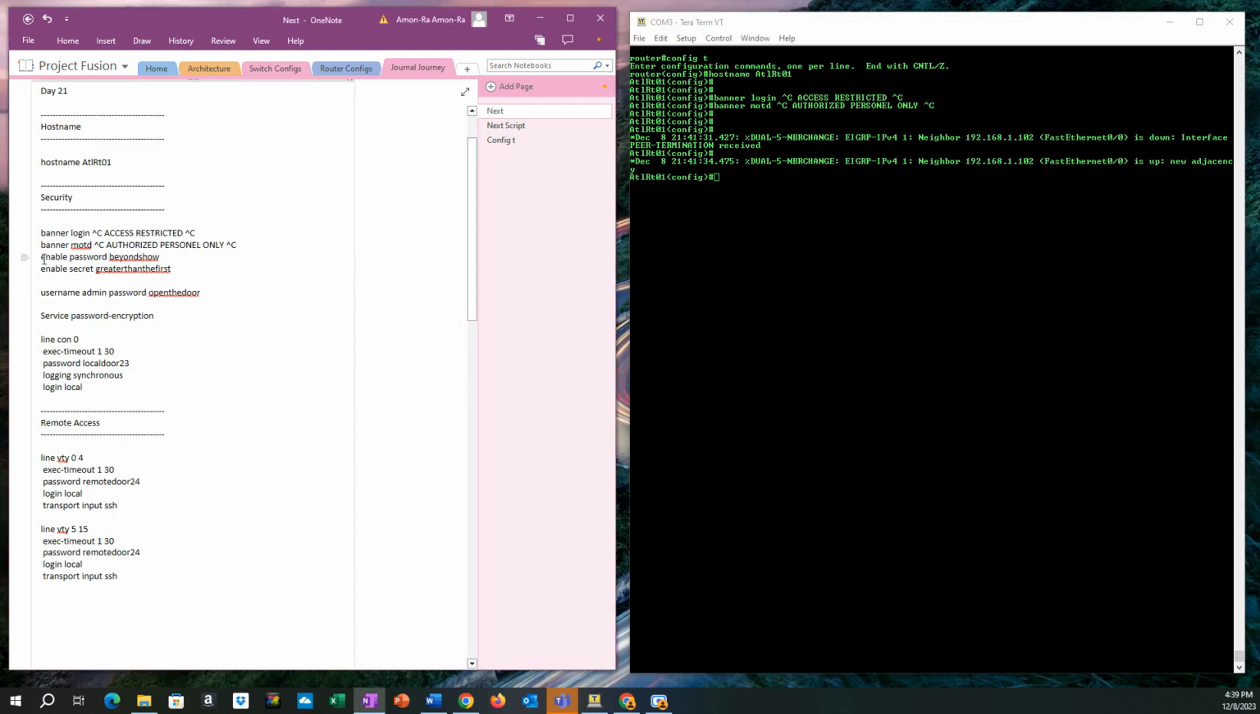Next thing, let's enter our enable password. So if someone was to log into this device, we don't want them to be able to enter the enable command without having to enter a password to have access to that. Now the next password is our secret password. Secret password actually supersedes the enable password.